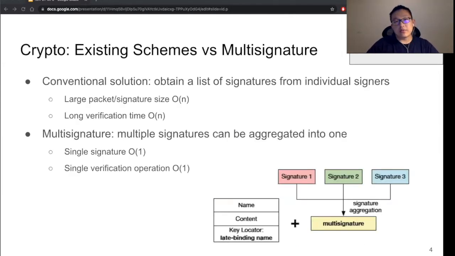So let's first talk about the crypto. There are existing schemes like RSA or the elliptic curve-based DSA, and we're using these conventional schemes. The solution is to obtain a list of signatures from individual signers. And when the command needs to be verified, the producer needs to present this list of signatures. But this has several drawbacks.